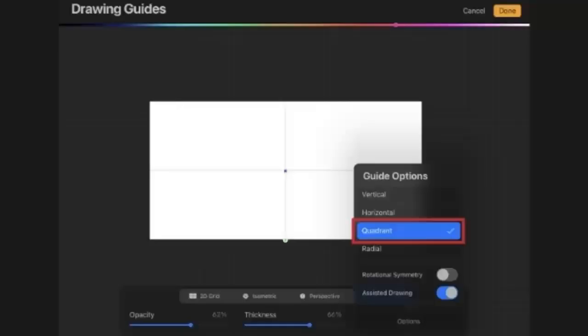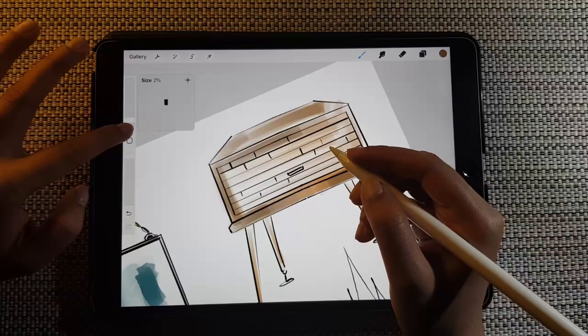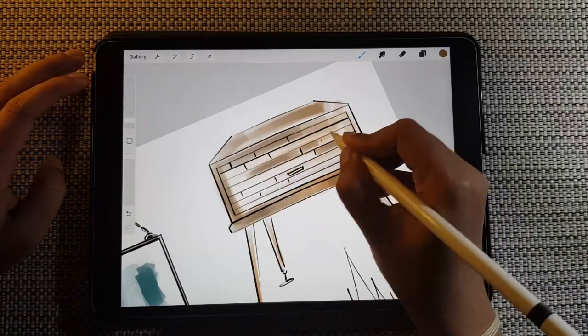So guys, there are 4 options for symmetry: vertical, horizontal, quadrant and radial. Right now I have shown only the vertical, or you can use the same for the horizontal as well, but the other 2 I will teach you in another lesson separately, because this is just the introductory video for the symmetry tool, so I just wanted to keep it as simple as possible. But if you want, you can experiment with the other 2 options as well.